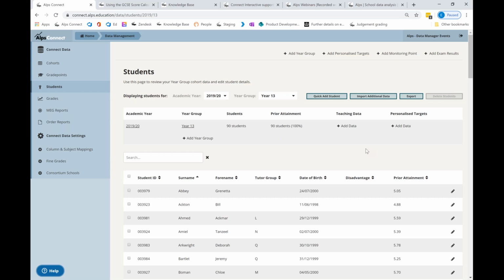Now, this may be applicable to some of you. It may not be applicable to all, but because of how your teachers are going to need to access Connect Interactive and the information in Connect Interactive, we are recommending adding teaching data, as it's likely they're going to want to look at it class by class. And teaching data will allow you to import your student IDs, the subjects they're studying, the classes that they're in, and it does also allow you to import teacher names if you want to, but you don't have to.